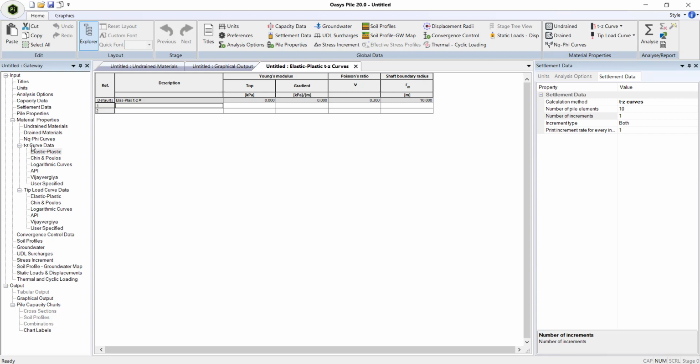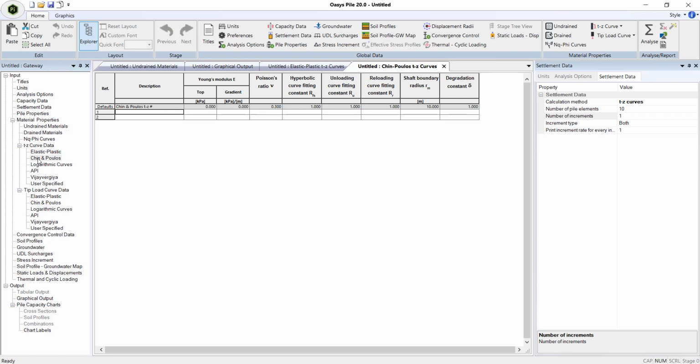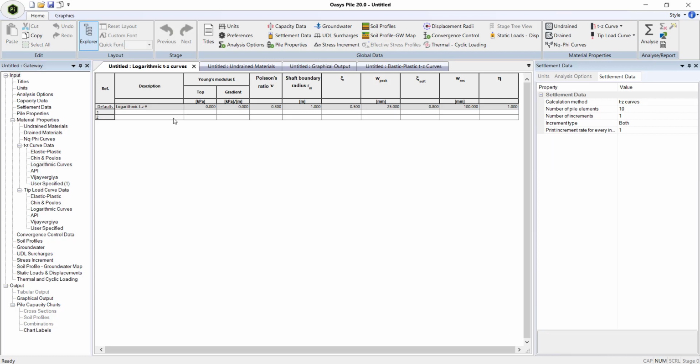In the TZ curve data, we have elastic plastic curves, the Chin and Polos curves, the logarithmic curves, and other curves as well. There is an option for user-defined data as well.